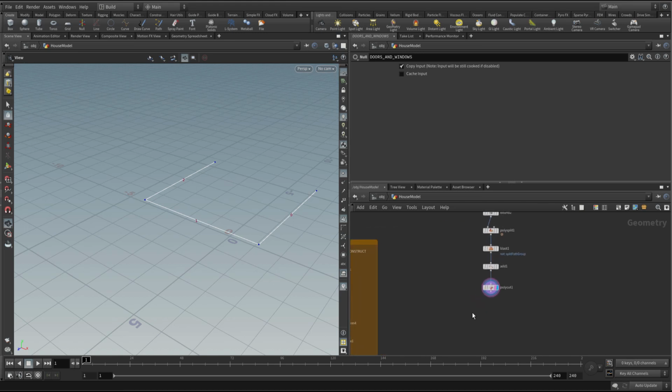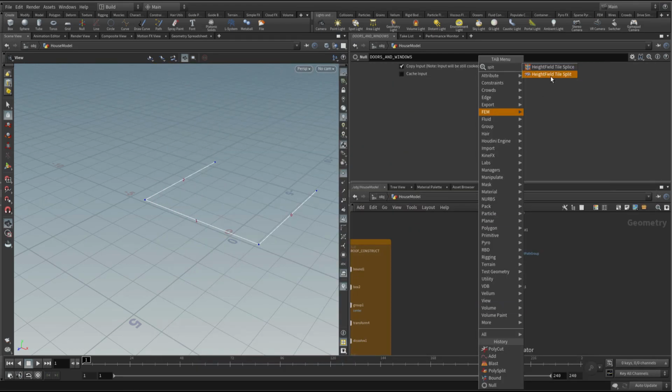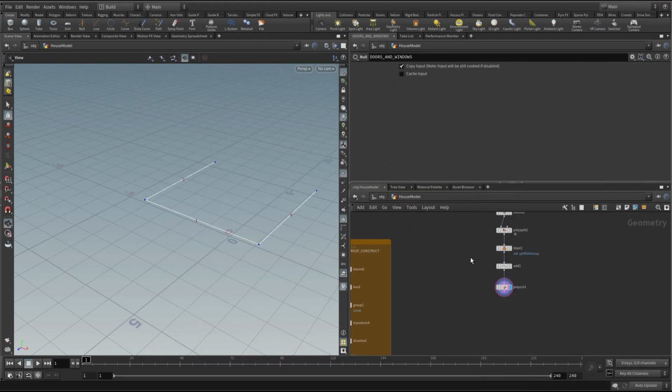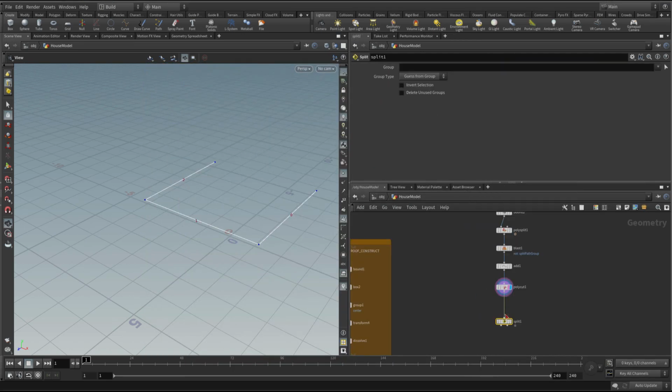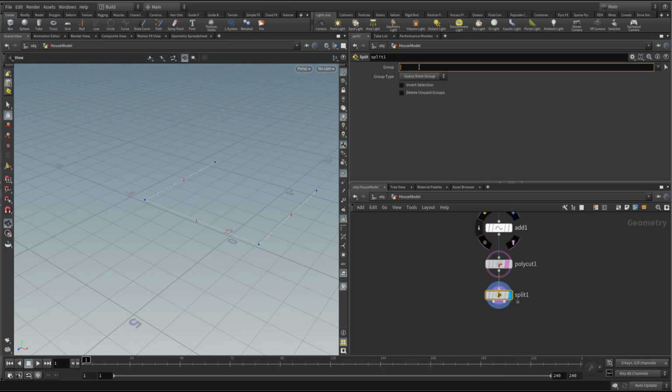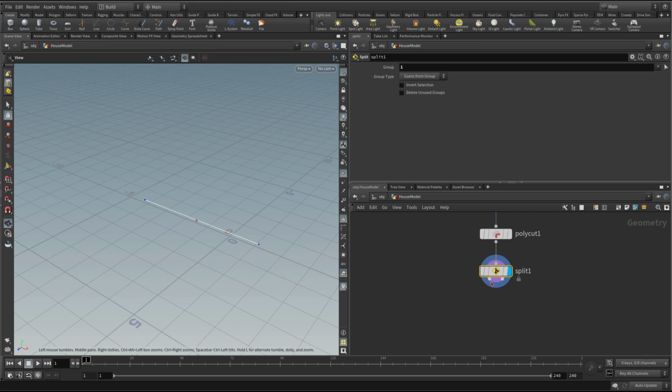So I said I wanted to split them up, and to do that I can use the split node. So hit tab and type split. There we go. And this will just let us split up the node. What you do is you type in the group up here. Now actually I want primitive 1. So I'm going to type 1 in, and you'll see the split returns primitive 1. It actually returns primitive 1 out of this output, and the rest of the geometry out the other output.